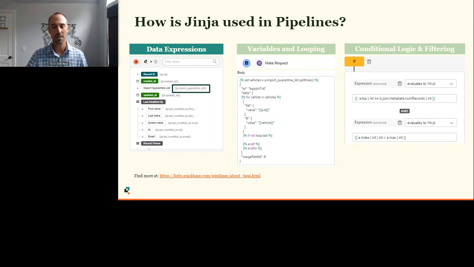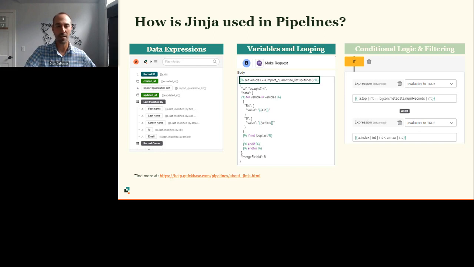Let's see, the next is variables and looping, right? So you see here, this is an example of a variable. We're setting a variable of vehicles equal to a.import quarantine list. Now this is a list, and then we're actually using a filter here, which I'll talk about in the next example, but I'll just touch on it here. That split lines, we just know that it's a bunch of lines of data that are being imported in, and split lines actually turns it into a list.